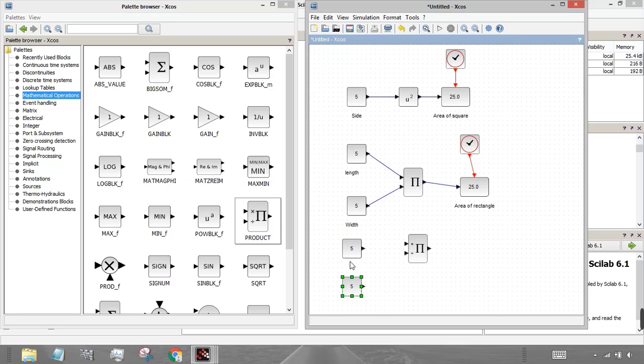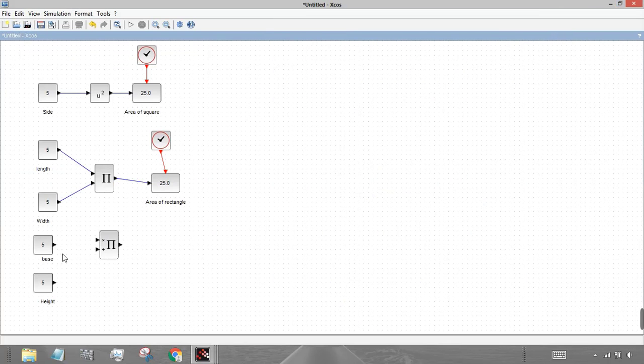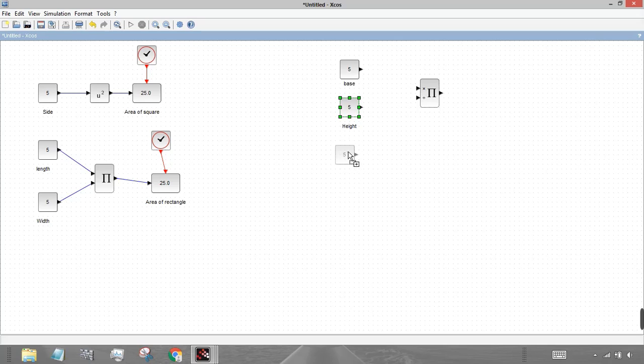Then write it as base and the height. Then as it's a half, I'll expand the screen so it will be easier for you to understand. I'll move it to the right hand side, select this one and move this to this. As we require half base into height, I'll create a separate copy of this.